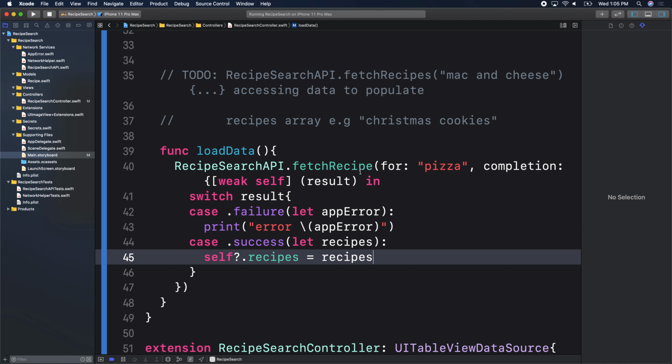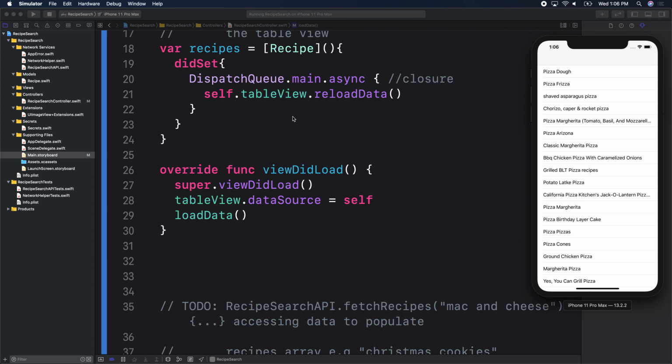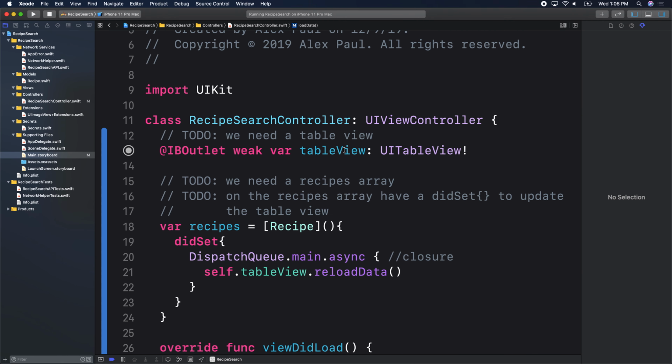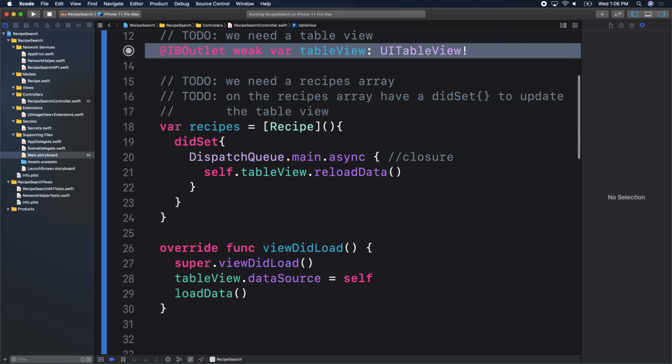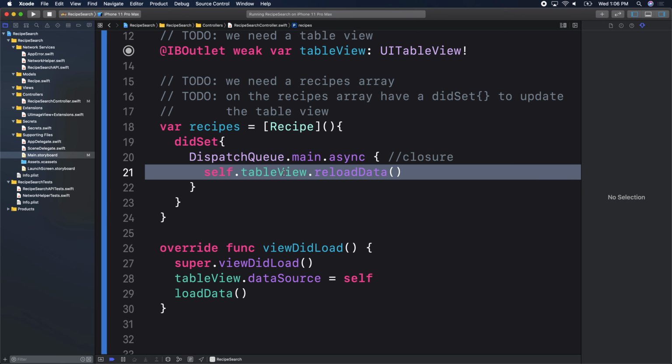Excellent. Did we all get our table view loaded? Anybody else? I'll help you offline. But Bienvenido was able to load our table view here with data. He went through different processes. Basically, he had nothing in the view controller, so he started off by creating the table view. He connected the table view to our scene in our storyboard. He created this recipes variable, which has a didSet on it. It's a property observer. So when I say recipes equal to recipes from my fetch recipes, didSet gets called and my table view reloads the data.